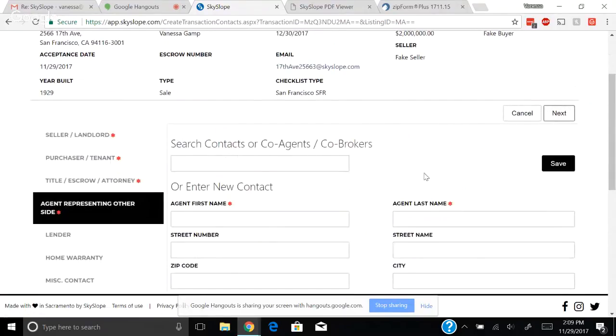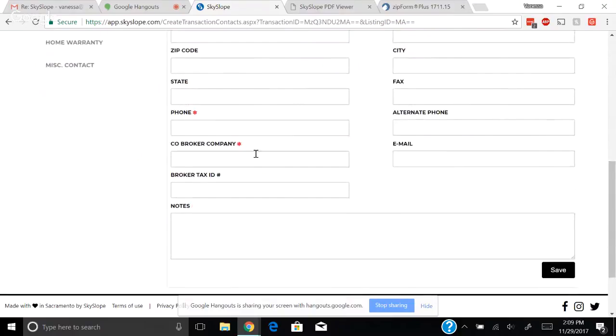We're going to hit next. Add the other agent on the other side of the deal. Scroll down to see what else they want. Phone number.